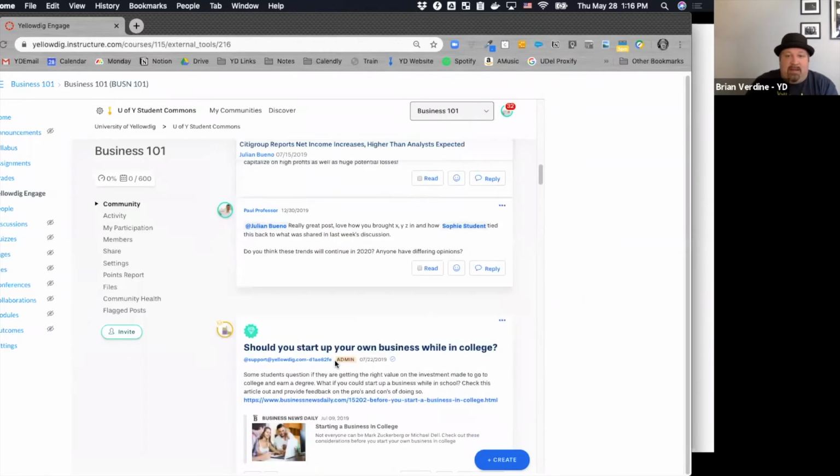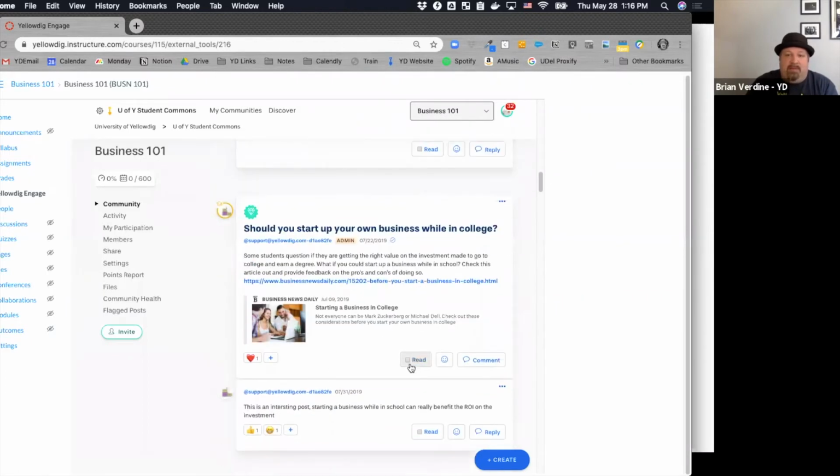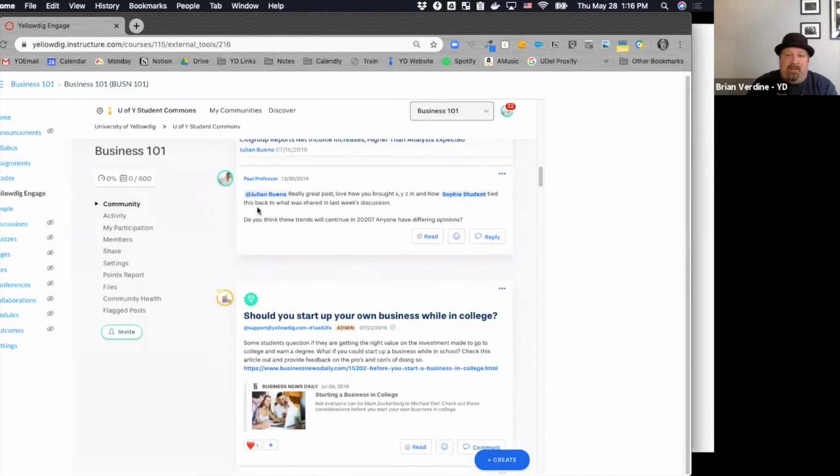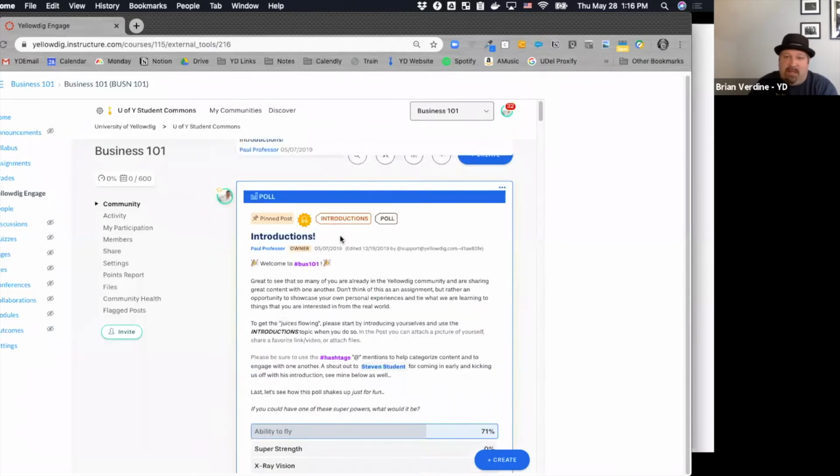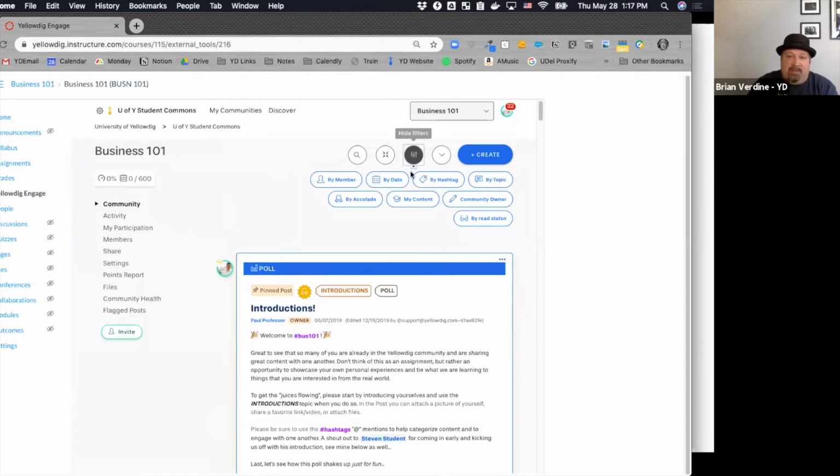Let's see. There is the ability to mark posts as read so that you can then filter out posts and only see unread content. All of the filtering capabilities are up at the top, and they can be added on top of one another. So if I wanted to find a post by a specific member in a specific date range, maybe with a specific hashtag or topic, I can add those all together to really drill down and find specific content.